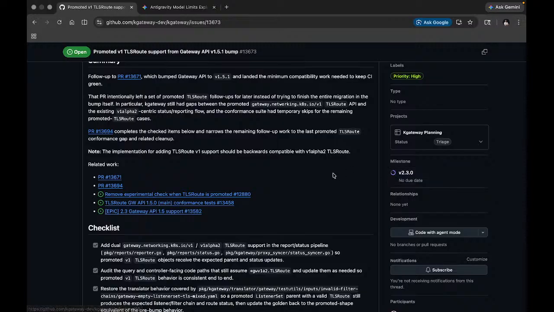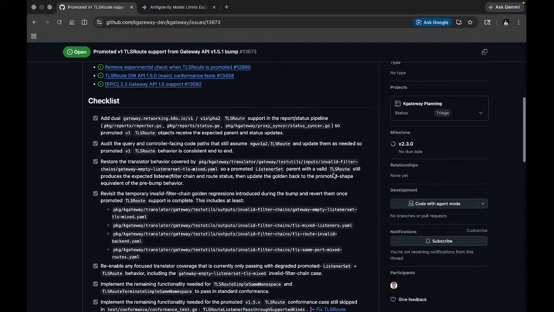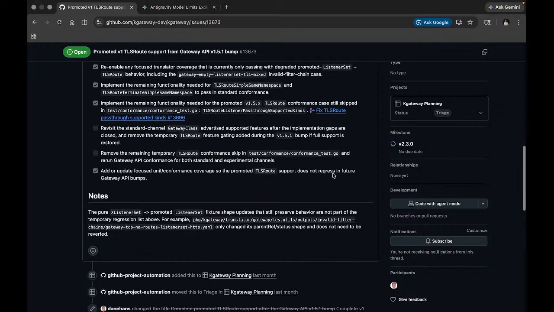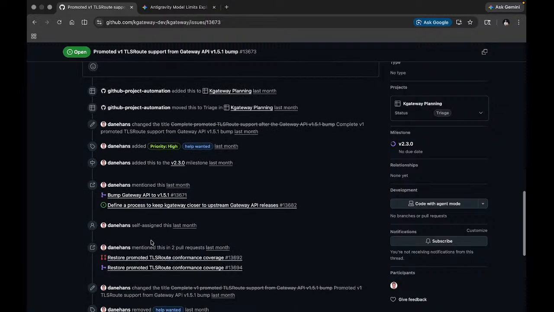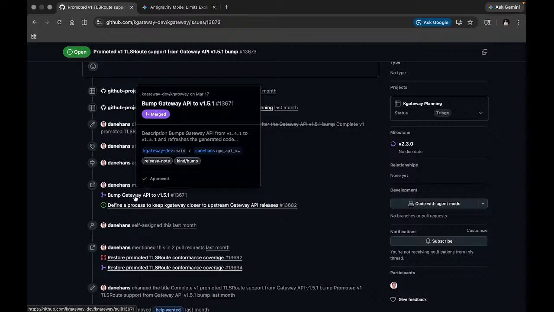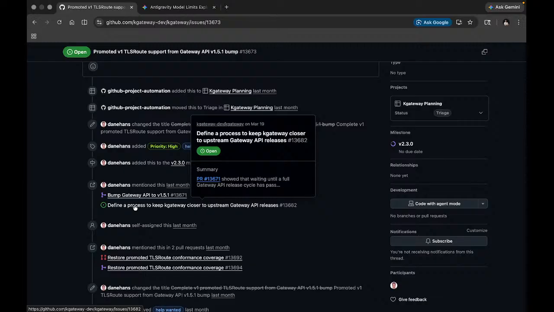V2.3.0. Okay, checklist. Okay, this much has been done. These two things need to be done. Change the title: complete promoted TLS route support after Gateway API, complete V1 promoted. Okay, added high priority, wanted. Okay, added last month: bump Gateway API to V1.5.1. Define a process to keep kgateway closer to upstream Gateway API releases. What is this?